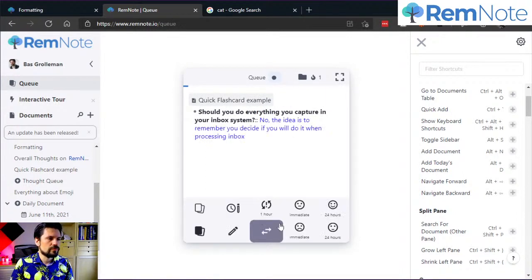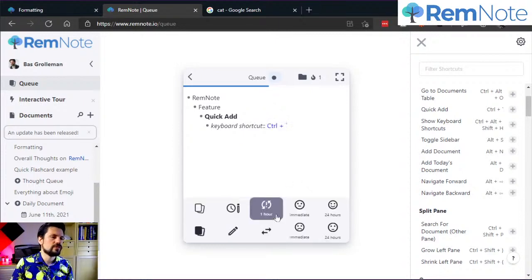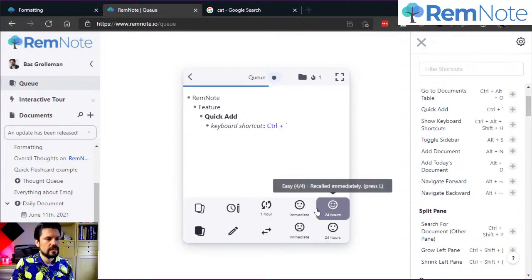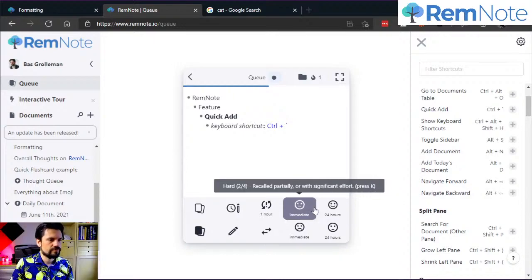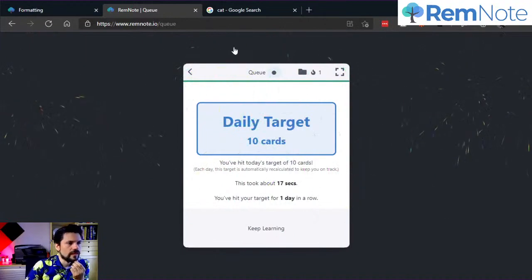should you do everything you capture in the inbox system? And it's like, that's good. And I get to quick add. Now I know the quick add, that was control and the tilde. So show answer, it is. And then I can say, that was easy. I already did 10 cards. That was nice.